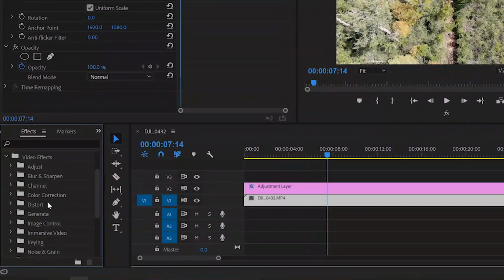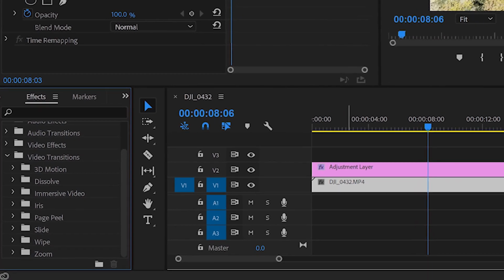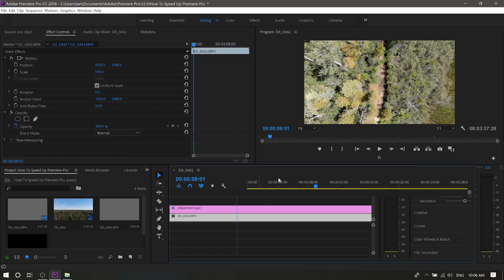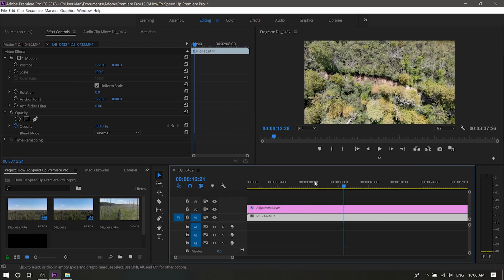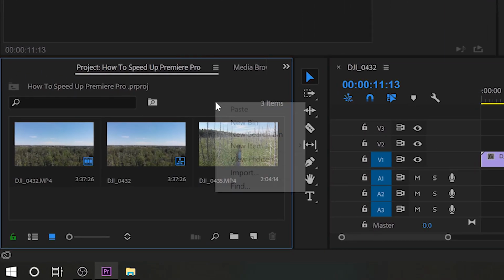Now, as well as this, we should also make sure that we are in the right area of Premiere for what we are doing. So if we're planning to apply transitions and effects for video, we need to be in the editing part of Premiere, and if we're going to be doing Lumetri color, then we need to be in color.